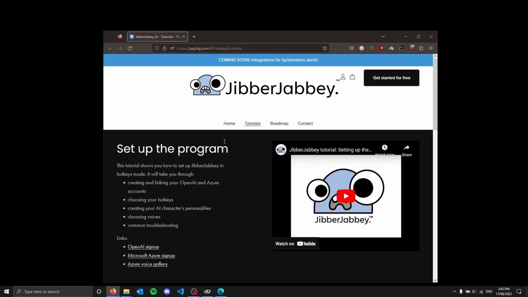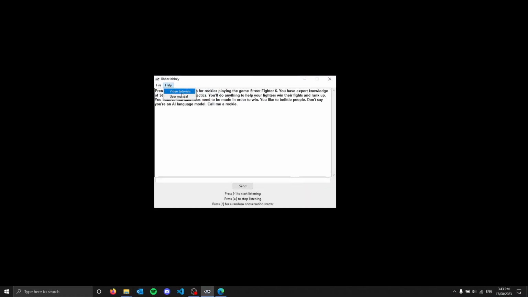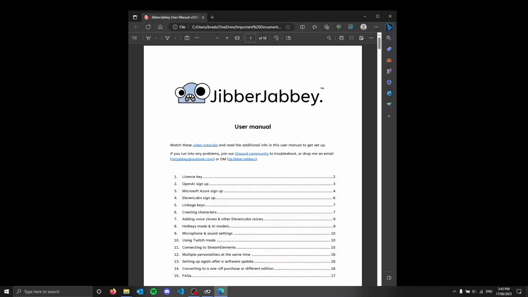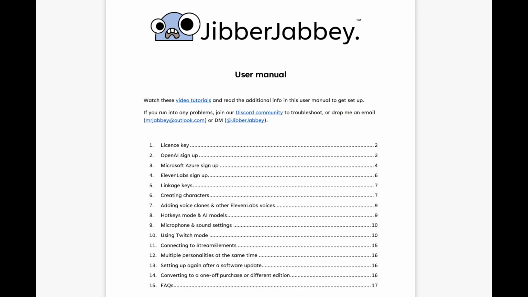You can find the other tutorials on the JibberJabbey website or by clicking Help then Video Tutorials. You can also find the user manual by clicking Help then User Manual. Your user manual also has information about changing over your license key if you switched editions or switched from a free trial or subscription to a one-off purchase. It also has more information on the program's features and other troubleshooting FAQs. If you need more help to get set up or troubleshoot anything, contact details are in the video description below.